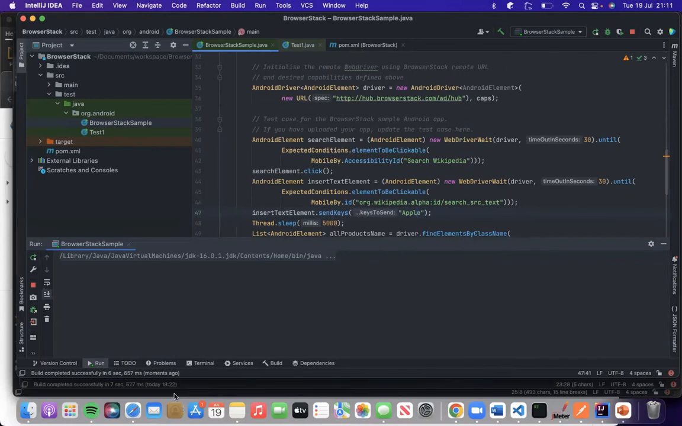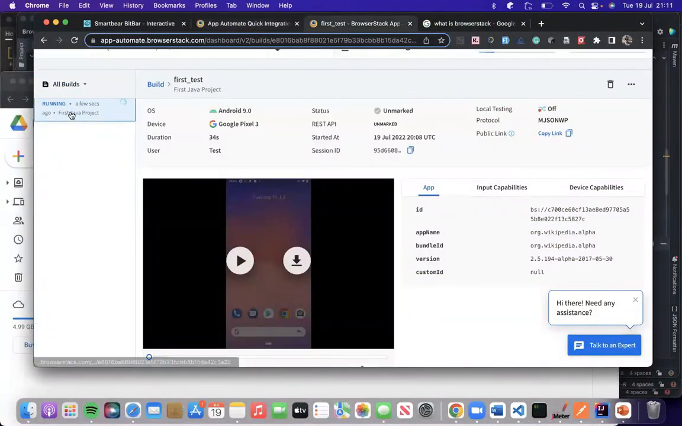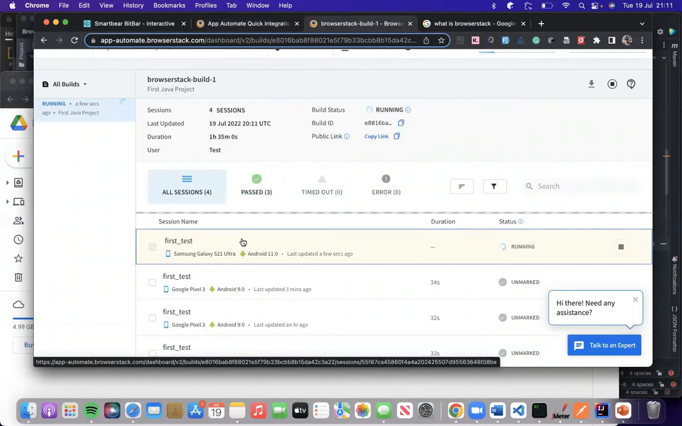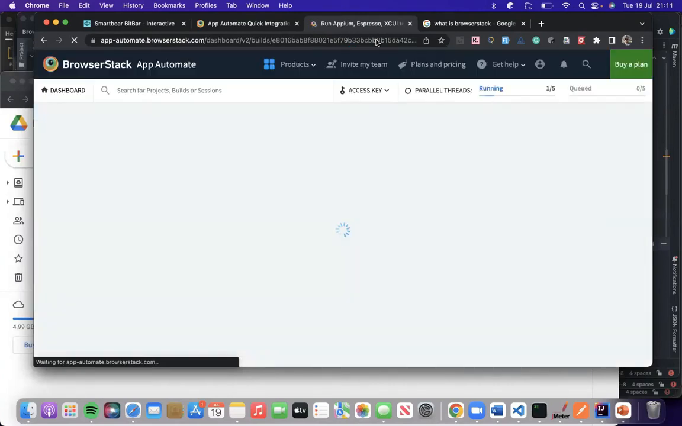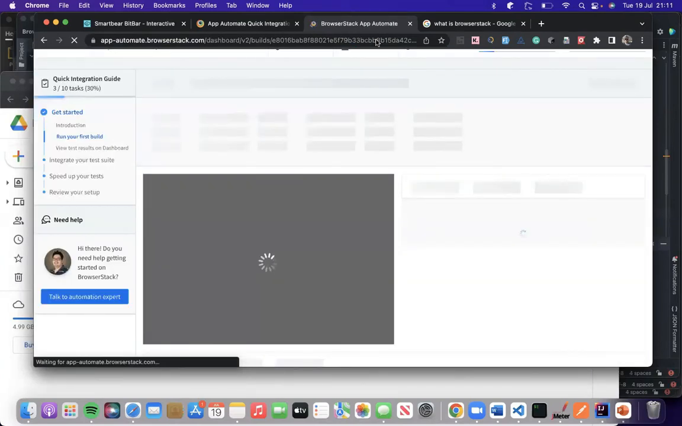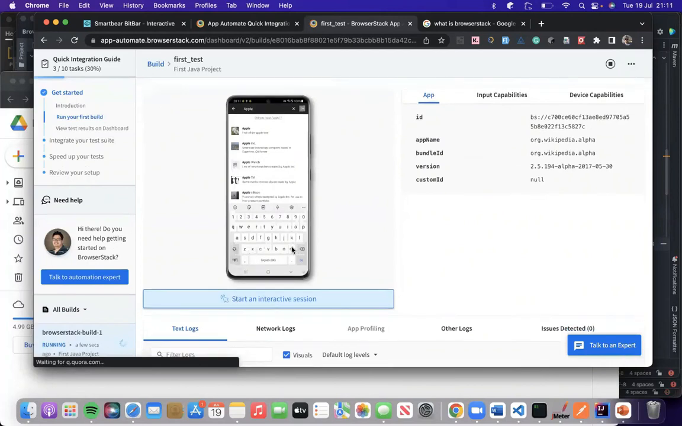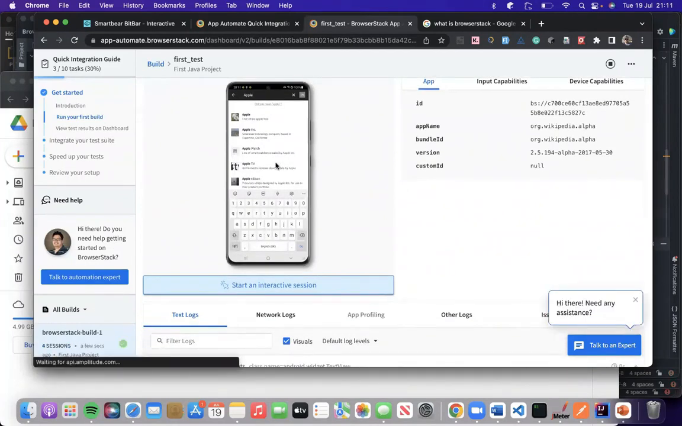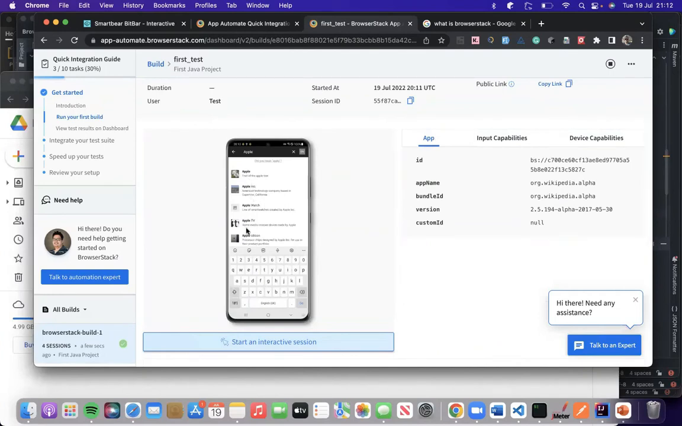Okay, so now if I go here, you can see that it started now. You can see that it's Samsung Galaxy S21. It says recording will be available shortly. Now, if I play it, you can see that it searched for Apple and then lists all the things that are there.